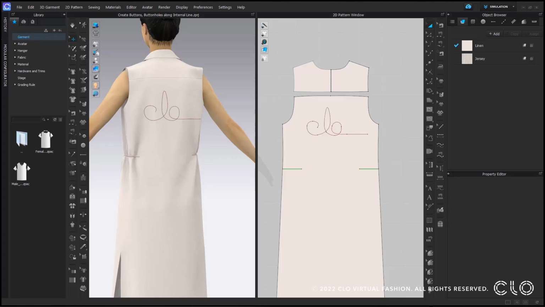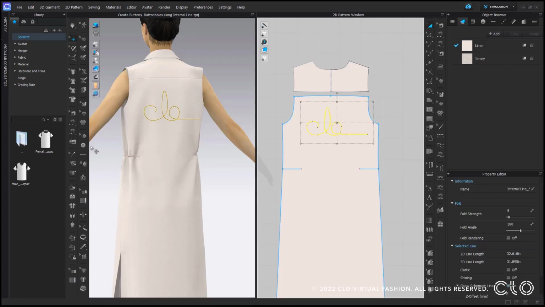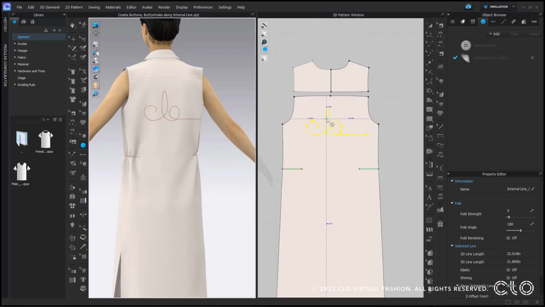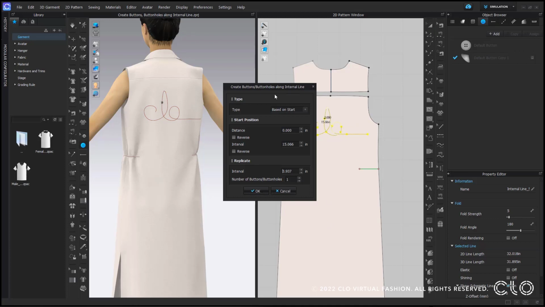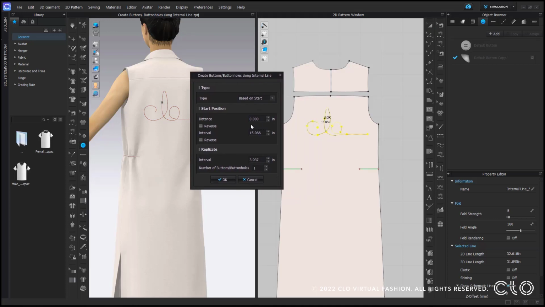In the new version, it is possible to add buttons and buttonholes along an internal line. Here is a dress, and I will first apply the buttons on the center. And then, we can use the button tool and right-click on the internal line to make the first button. And then you will find a pop-up window to decide the details. There are two different types, based on start and distribute.